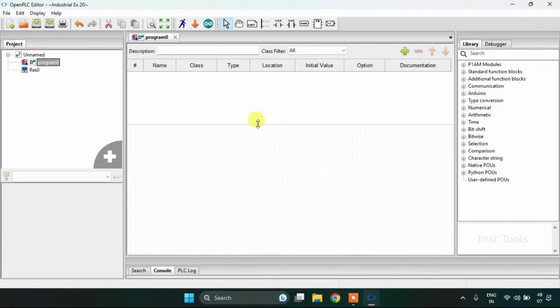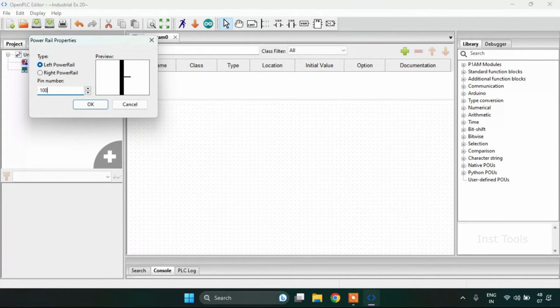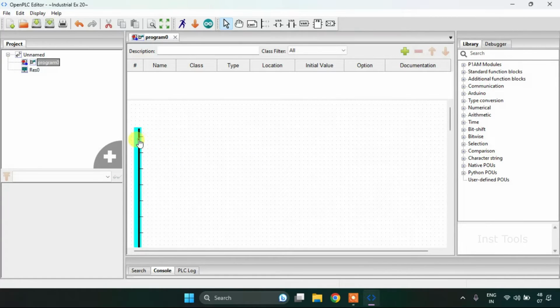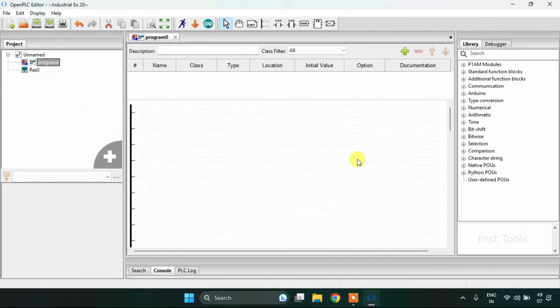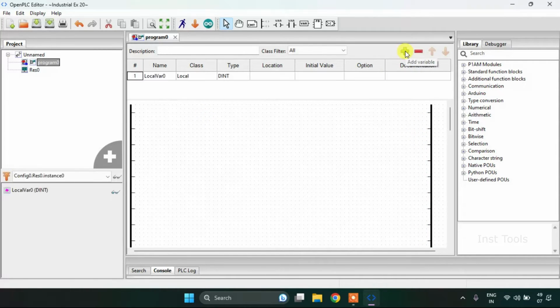I'll drag this down so that I may add the power rails, one on the left side and one on the right side. Then after, I'm going to add some variables. My first variable will be start, a push button, and the type will be boolean.